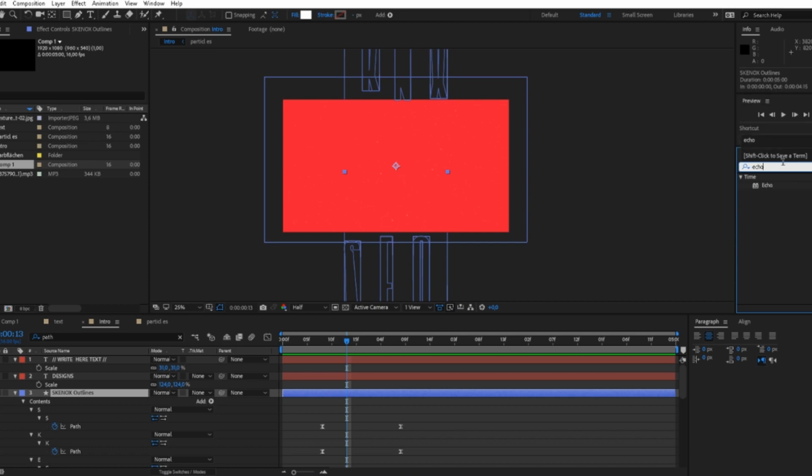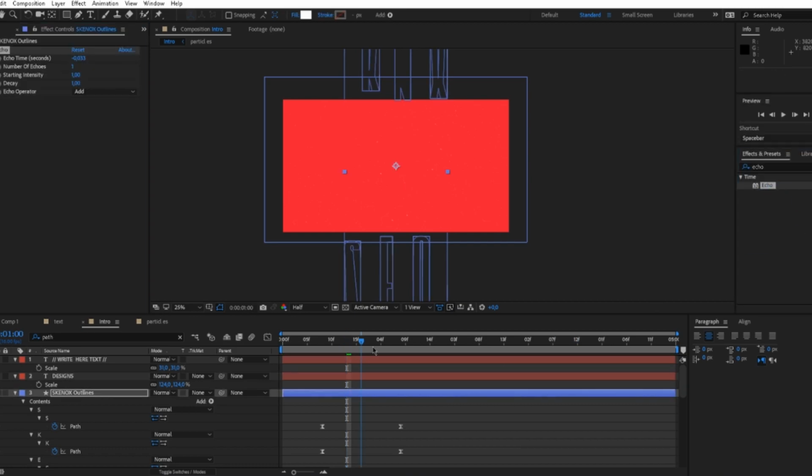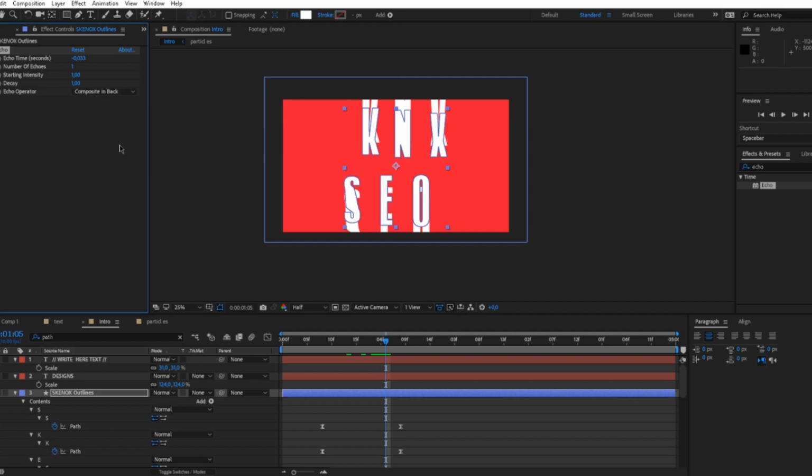Now go to effects and presets and add an echo effect. Add one more zero after the zero for the echo speed and click on the echo operator to make it composition in the back. We need 13 echo copies.